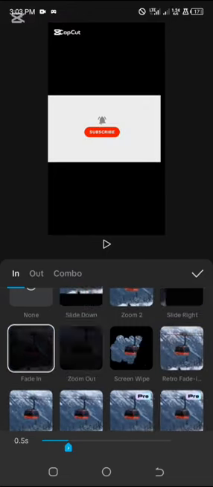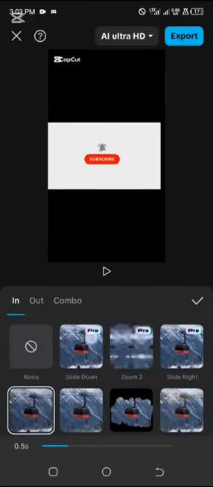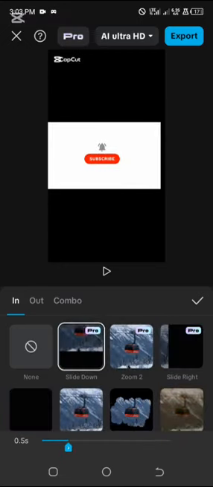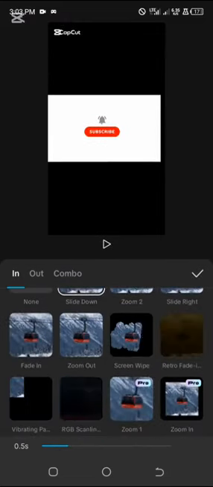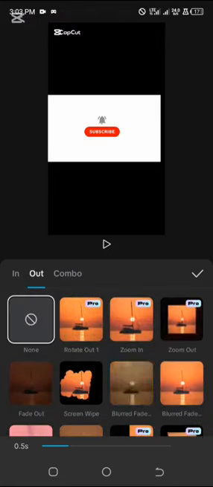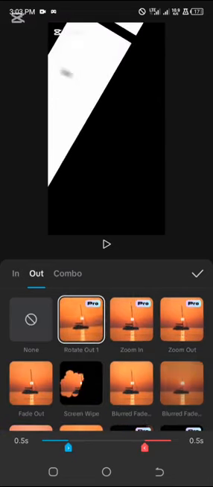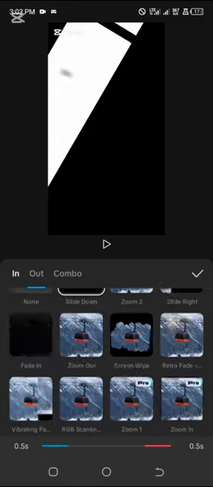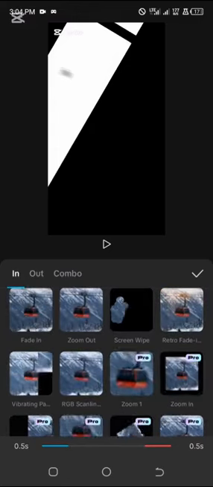Let's check other ones. This one's not pro. There isn't a pro mark, so you can use all these ones. You can see it slide down before the video started. So this is the in animation. Then the out animation is for maybe the end of the video. You can see different out animations. You can see it's going out. Then the in animation. So let's look for something like this.